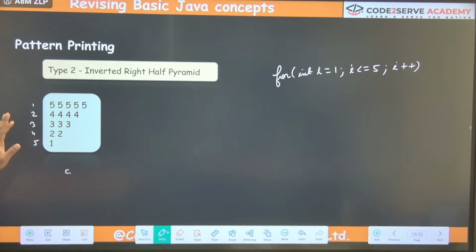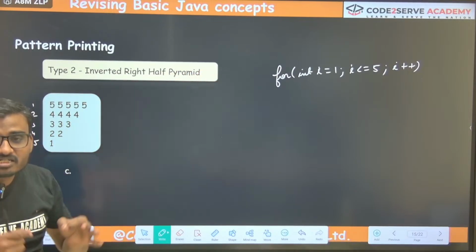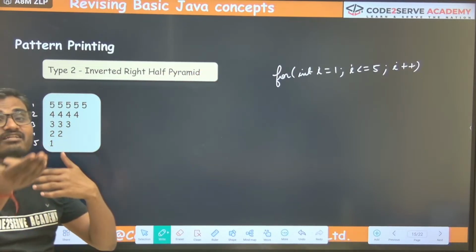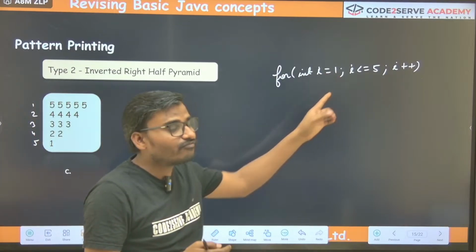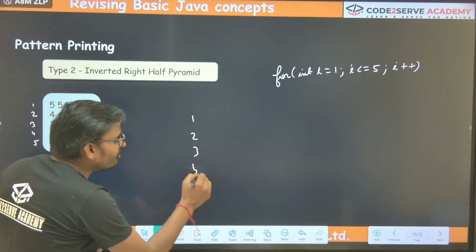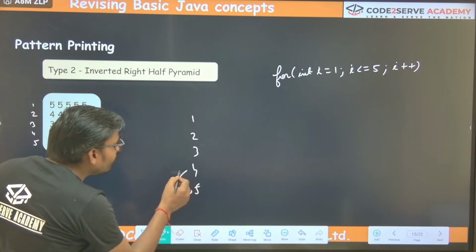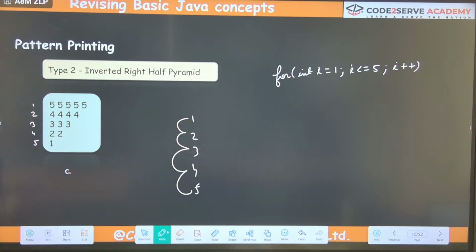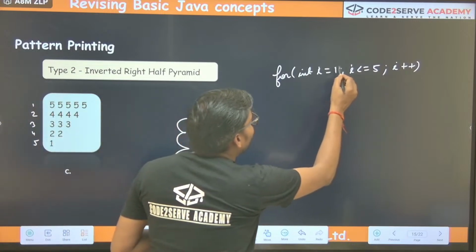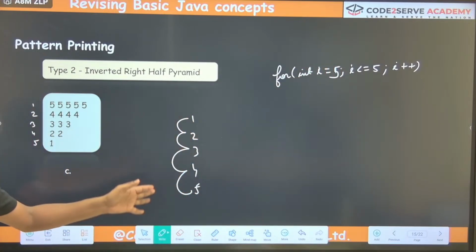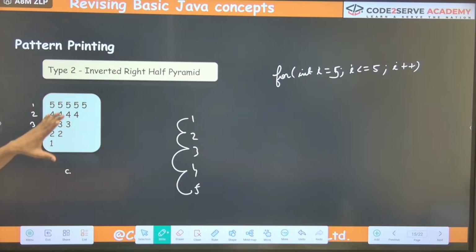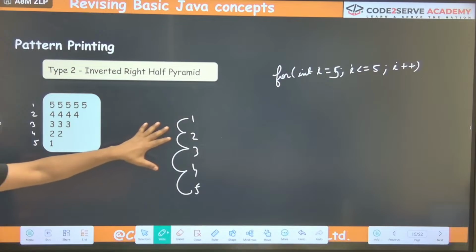What I mean by this: if you write this way, this was the logic we were writing for the right half pyramid. Now for the inverse, you can write this way also, but it will be very easy if you try it in reverse order. Now instead of going from 1, 2, 3, 4, 5, we will be going from 5, 4, 3, 2, 1. Got my point? So instead of starting from 1, now we'll start from 5 and we'll decrement it. Why? Because here the logic is inverted. If we use the reverse logic, then that will become very easy.